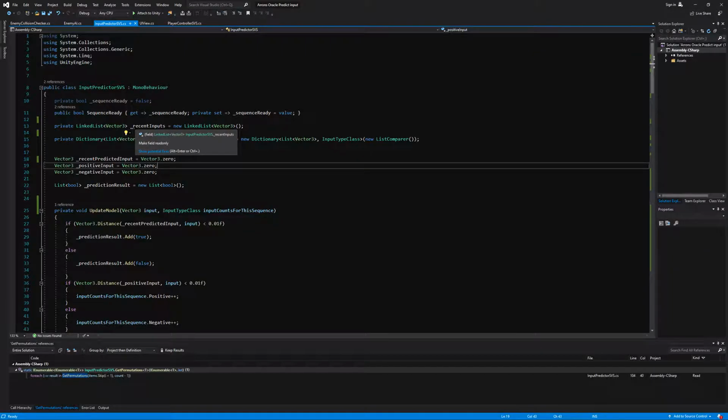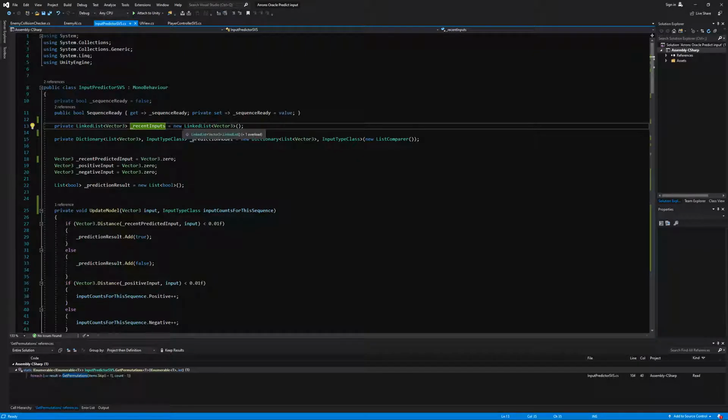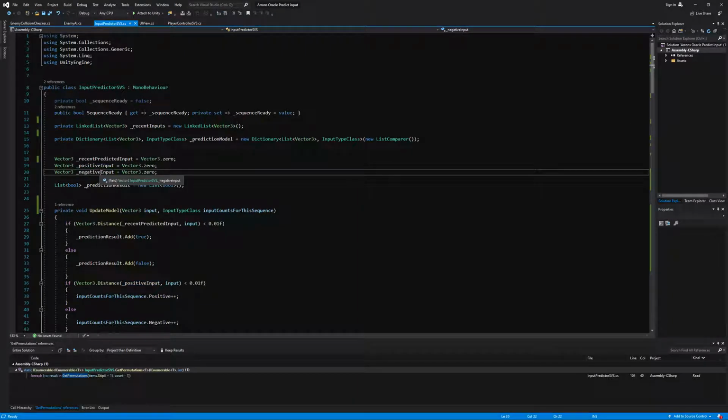Next, we have a linked list that will store recent inputs. As we have previously discussed, this will be a list of 5 previous inputs that will be used to find the sequence that is the same as those inputs. And for this sequence, we will be checking if the next prediction should be either positive or negative input.